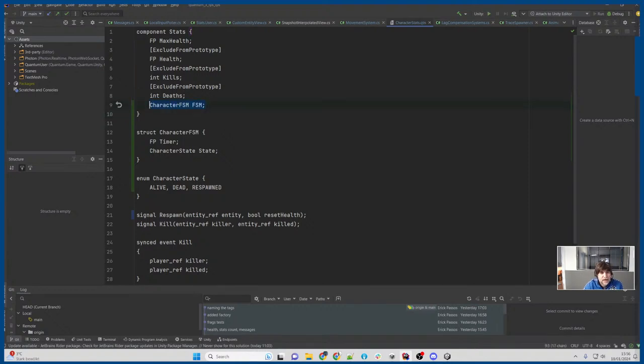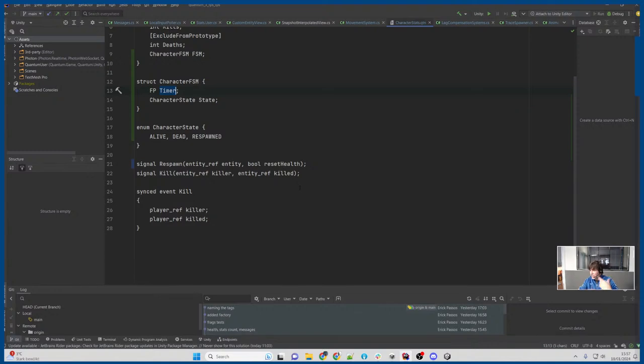This is the finite state machine. I added the finite state machine inside the stat, so it's already kind of messy. This is basically to say if I am alive, dead, or spawned, the timer lets me cycle through these. When you die, you stay a few seconds dead. And then, based only on the timer, I move you to respawn, and then that triggers the respawn. And it's a teleport on the view also, so you do not see it interpolated really fast.